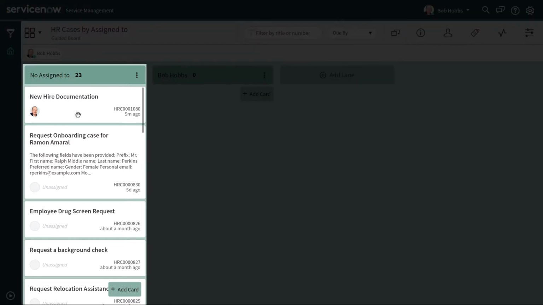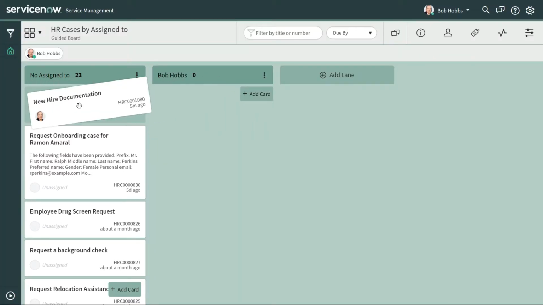This displays the records in columns. Drag and drop into other columns. This is a faster way to make changes to records than opening and changing each field.